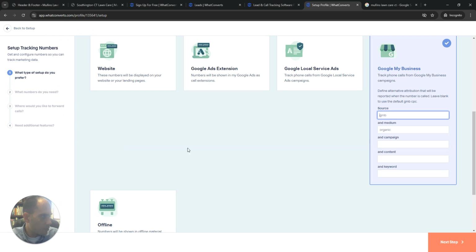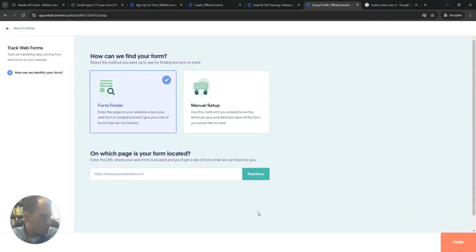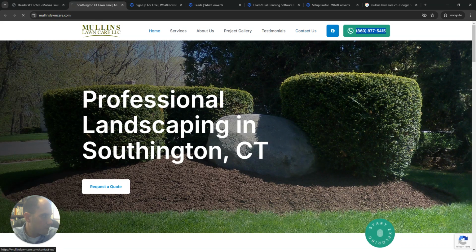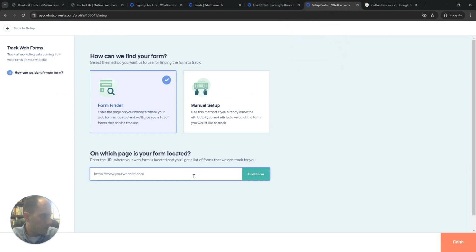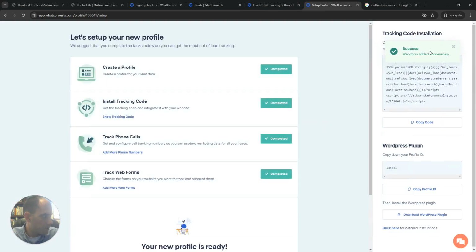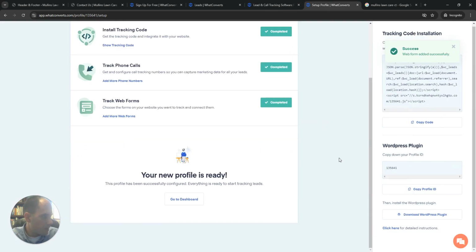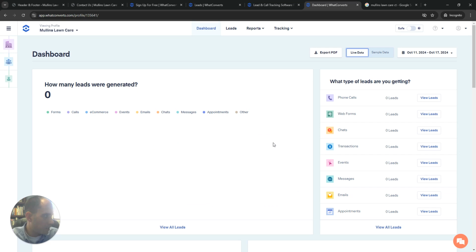Once you've got that done, we'll go back here and click back to setup. Then you can track your web forms. It's very simple with What Converts. You're simply going to go to your website, go to the contact page or a page that has a form on it, and we'll put in the form, click Find Form. It's going to automatically find it, click Finish, and it's going to add it. So now you can go to your dashboard, and it's going to give you this. These are fake. We just set this up, right? So you can turn off on live data, and then this will start tracking your phone number.